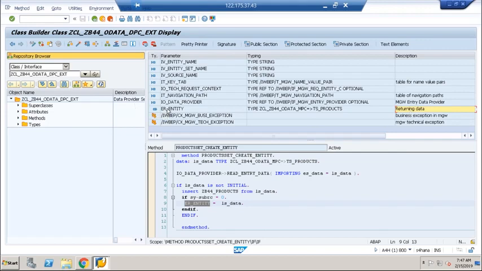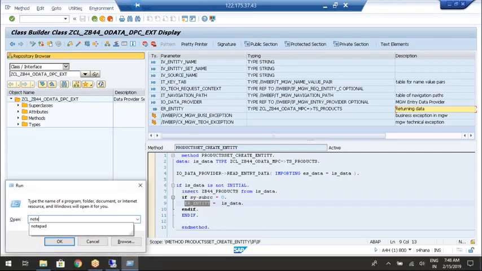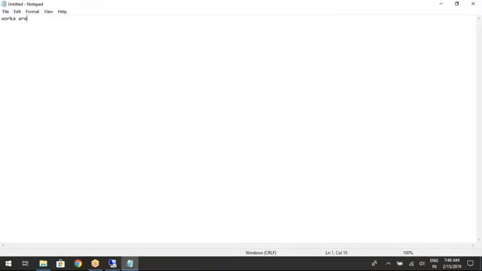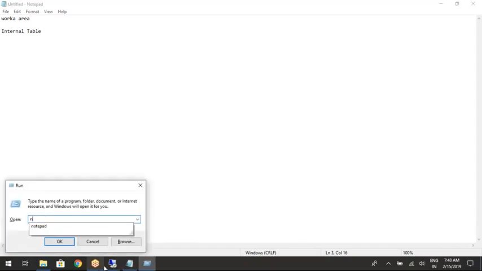Is there any specific meaning for LS or IT, ER, something like that? Ranjit, yes, I understand. Frankly, if you want to understand this OData, you just need to understand only two things. One is what is a work area, and another is what is an internal table. If you understand these two, you can also understand OData, not a problem. I'll just tell you.